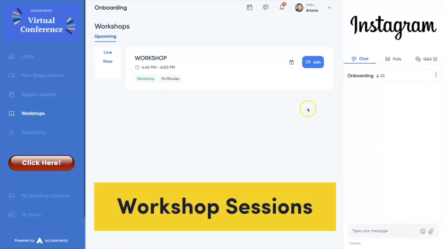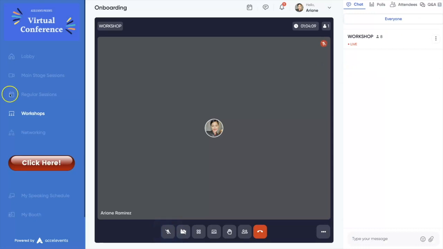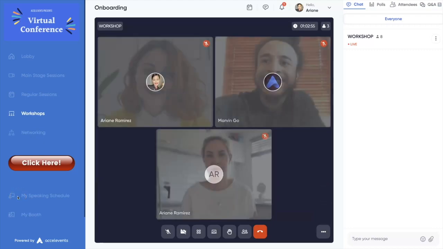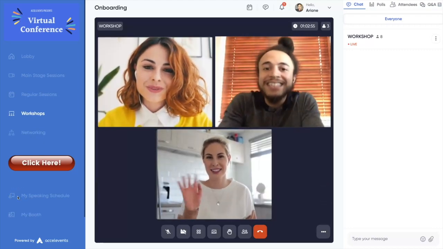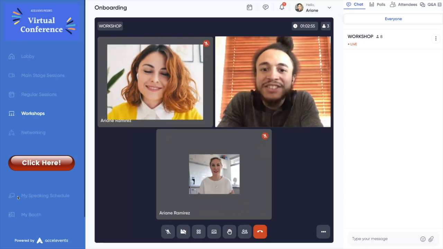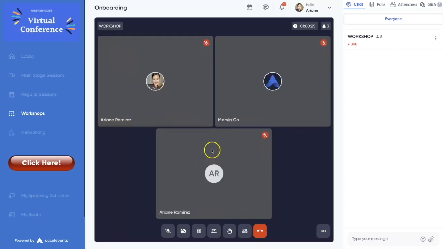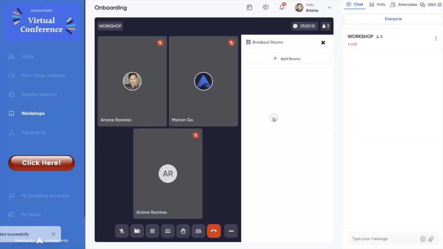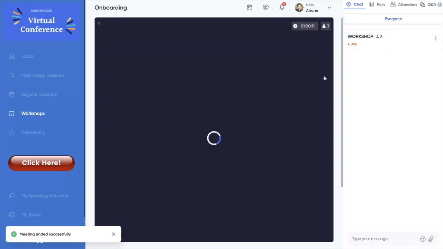The third session type is a workshop session, where both attendees and speakers can interact through audio and video. Up to 25 participants can be on camera at the same time, and 250 participants can be in the session with their microphone turned on at any given time as well. With workshops, you can allow smaller groups of attendees to focus on a particular discussion by creating breakout rooms to split them up and assign them to separate rooms.